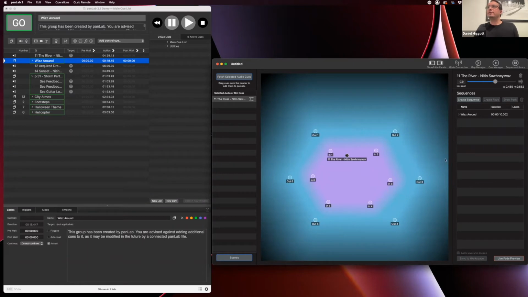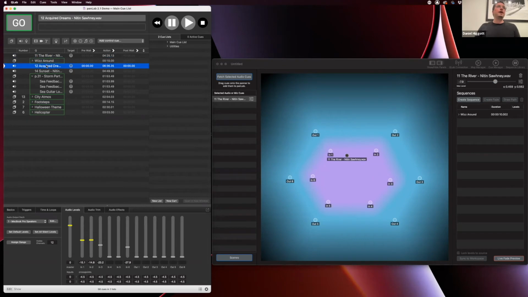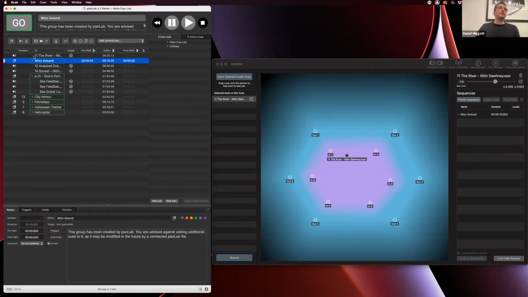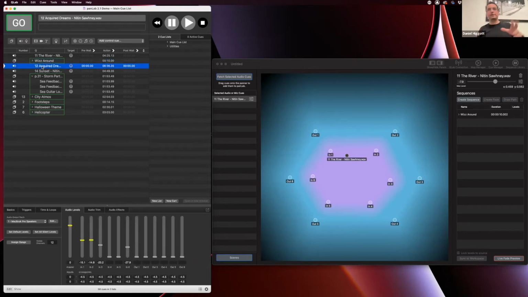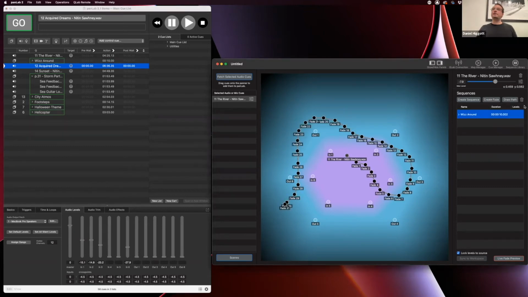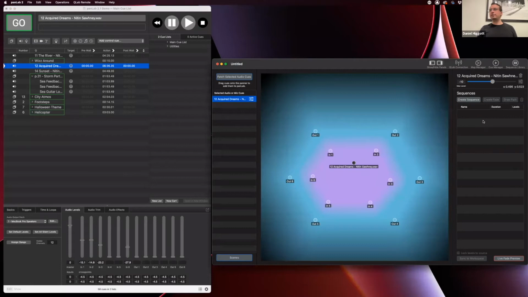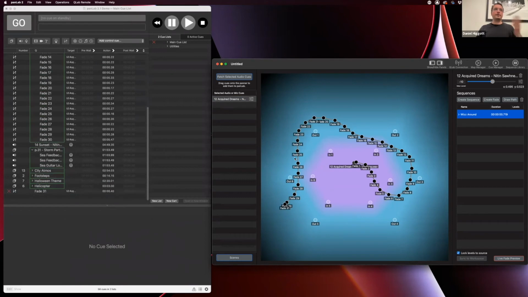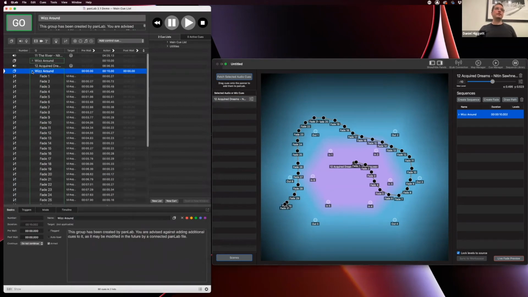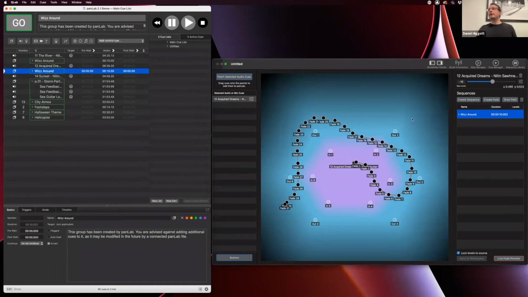What else can we do with sequences? Oh, yes. We can also copy sequences onto other cues. So at the moment, the target of the sequence is the river, but say we had a whole bunch of cues that all wanted to do the same thing. We can do this in a number of ways. If I literally select the sequence and just hit copy, if I pull up another cue into the panel, say acquired dreams, I can paste it, and it will paste that exact same sequence onto another sound cue, and that will then manipulate another sound cue.